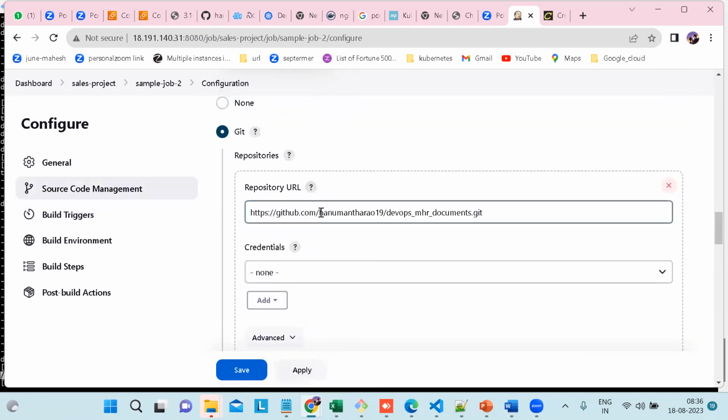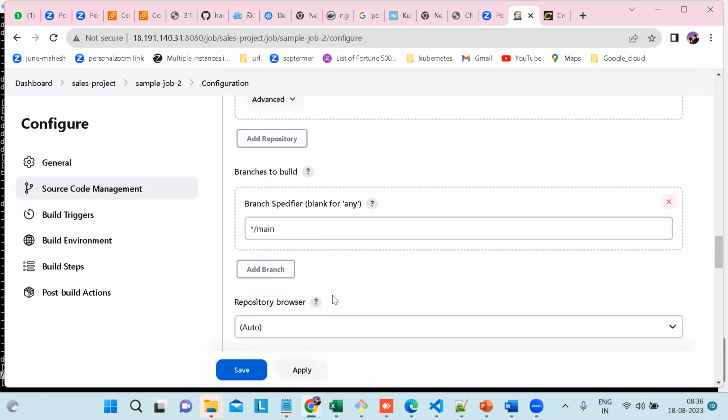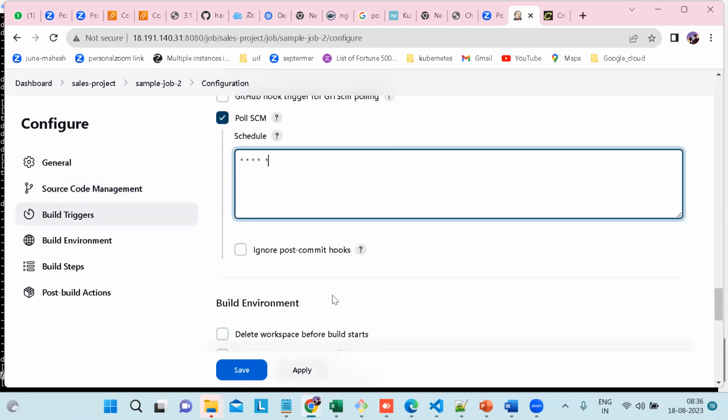So unless there is a change in the GitHub repository, the job is not triggered. The SCM is continuously monitoring whether any change is there in GitHub or not. Every 1 minute it will monitor, so it will hit the GitHub. If something is happening in the GitHub, then the job will trigger. If nothing happens, then the job will not trigger.